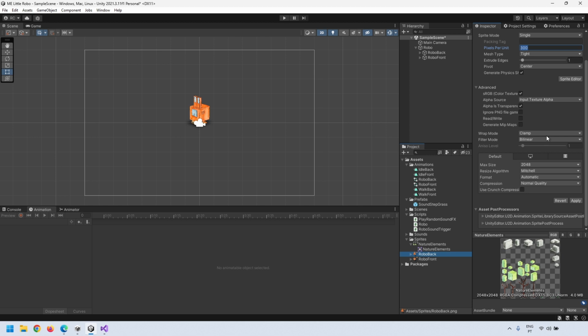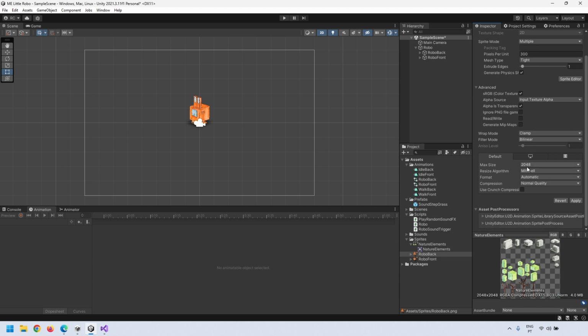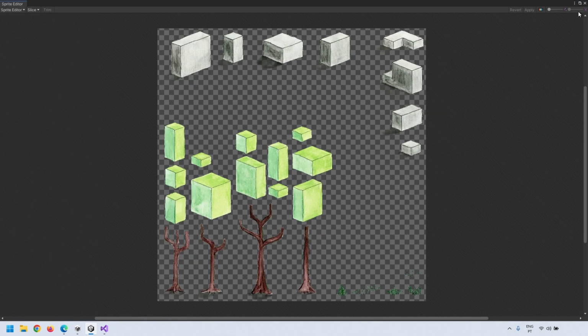Also, this sprite has many elements and we need to separate them. Unity has this option called sprite mode that you can set to multiple. Now at the bottom, set the max size to 4096 and apply. You may notice the image disappeared from the project panel. This is because there is no sprite configured in that multiple image. To set the individual sprites, you go to the sprite editor and create a rectangle around every single element.